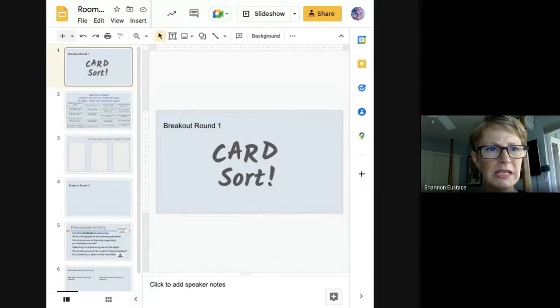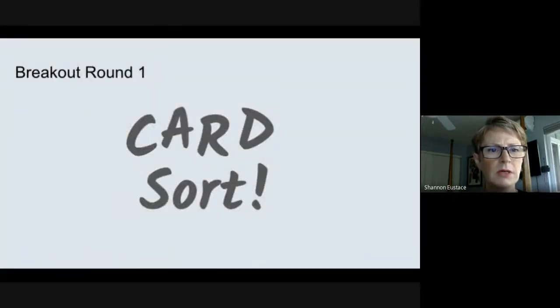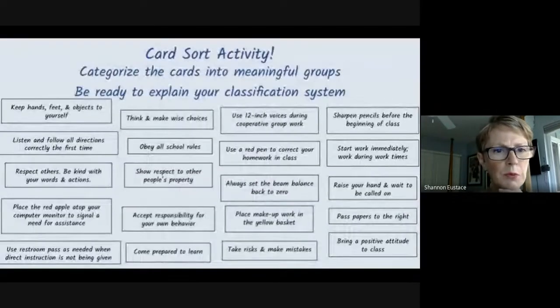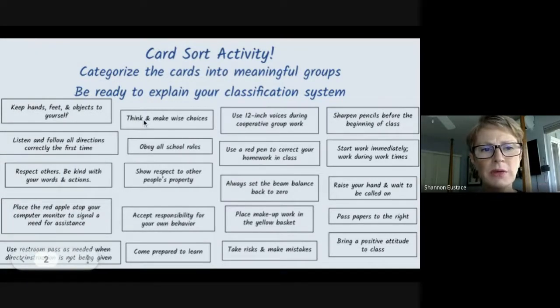Once in your slide, you will see it's a card sort activity. Let me do a present so we can see a bigger view. Okay, so the second slide, these are movable cards. You are going to categorize these cards into meaningful groups. And when we come back together, you need to be ready to explain your classification system.